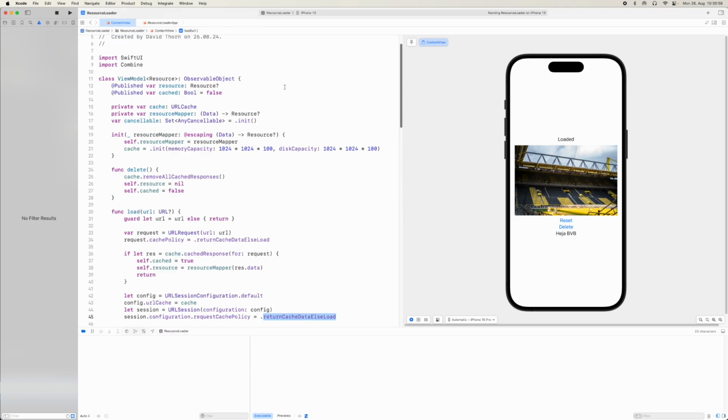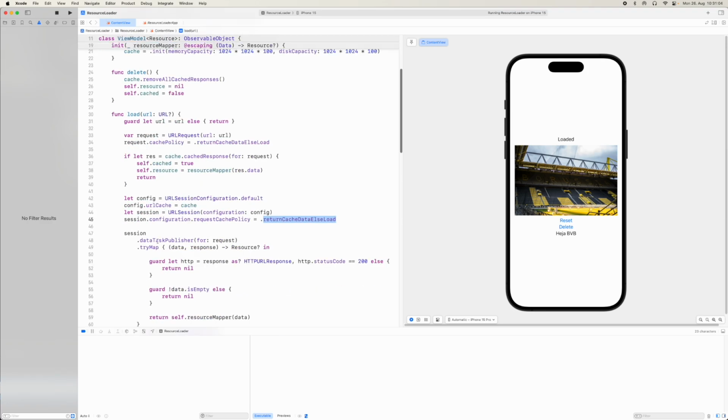I wanted to make this because I didn't want the last video being too long, and I wanted to leave the question open for you, because using the URL session shared with the cache policy doesn't necessarily mean that you're going to have an actual cache working for you until you actually create it yourself.